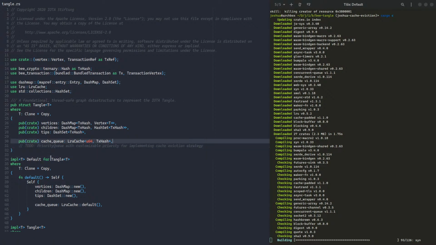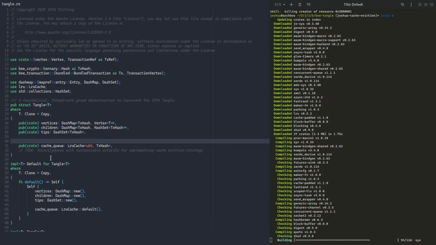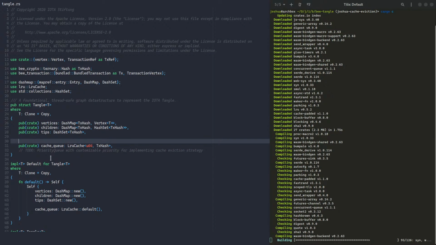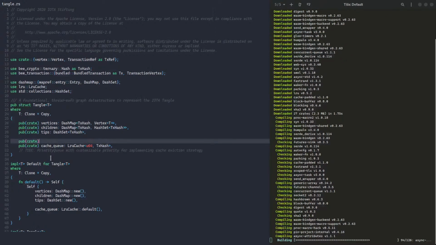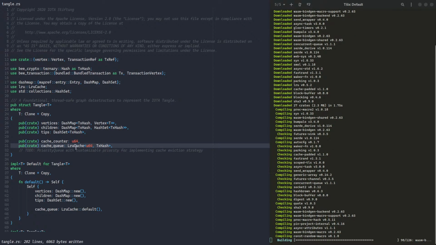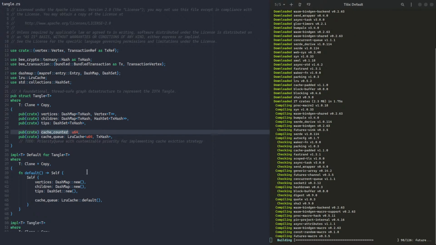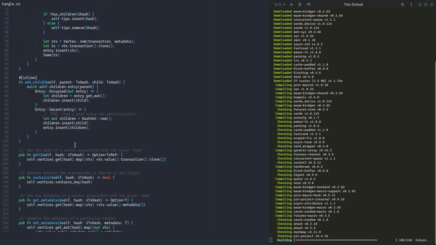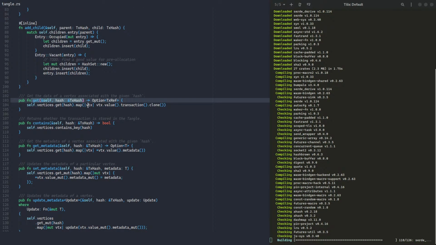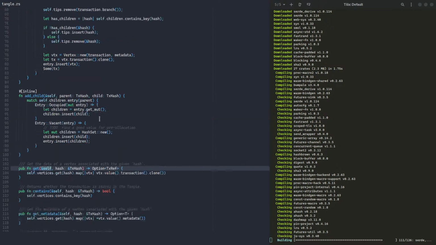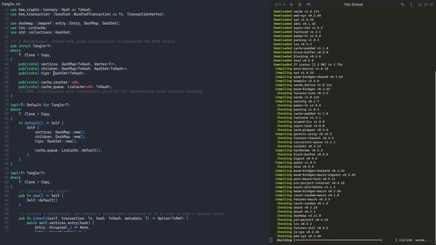So what we're going to want is a counter that's going to be increasing every time we read an entry in the cache. So this counter is going to be increasing, but we've got a bit of a problem here. We want to increase this counter every time we call the get method. And this is going to be a bit of a problem because the get method takes self immutably, which means that we can't mutate anything in here.